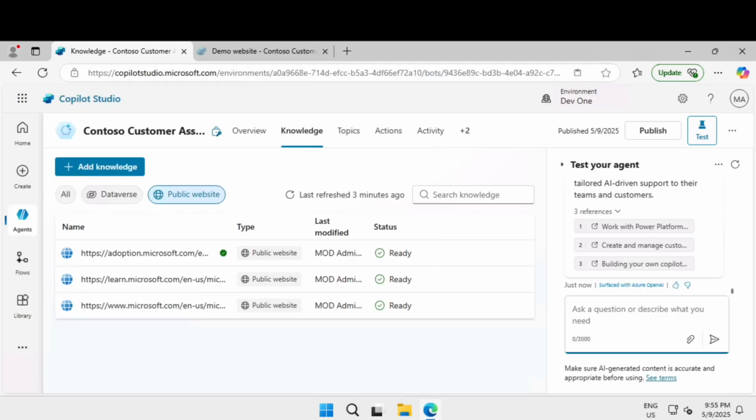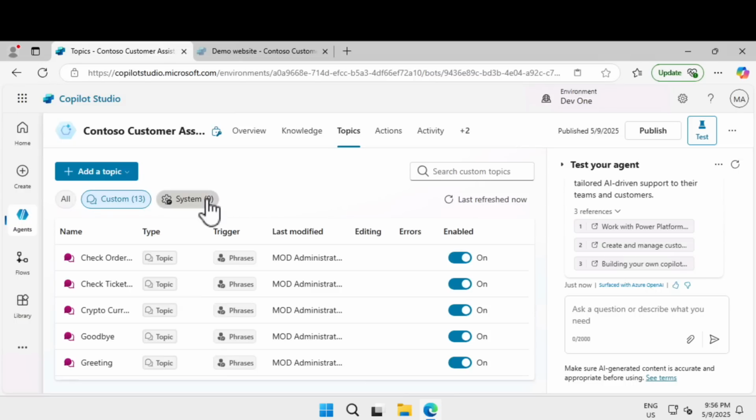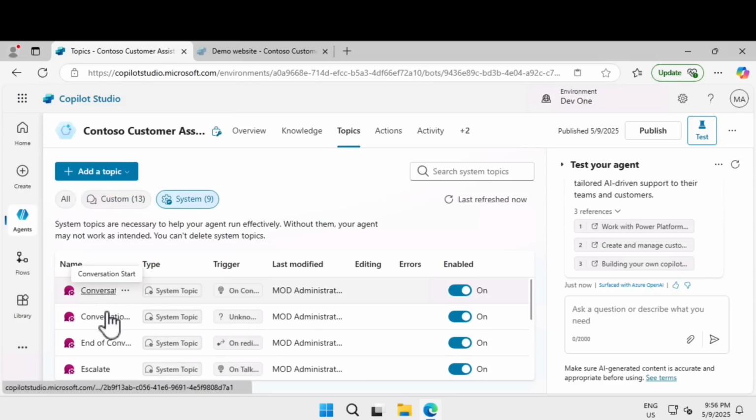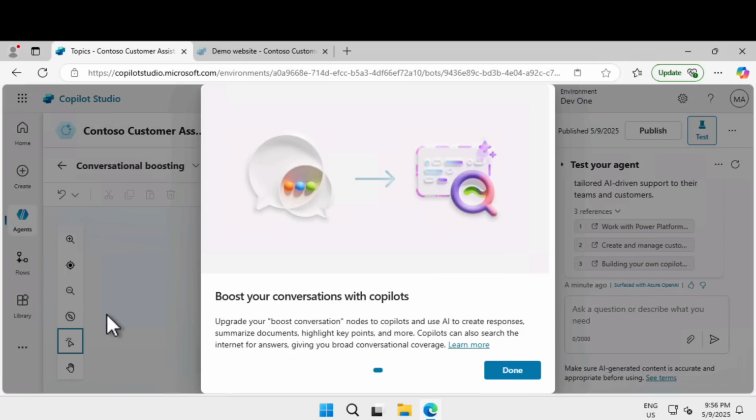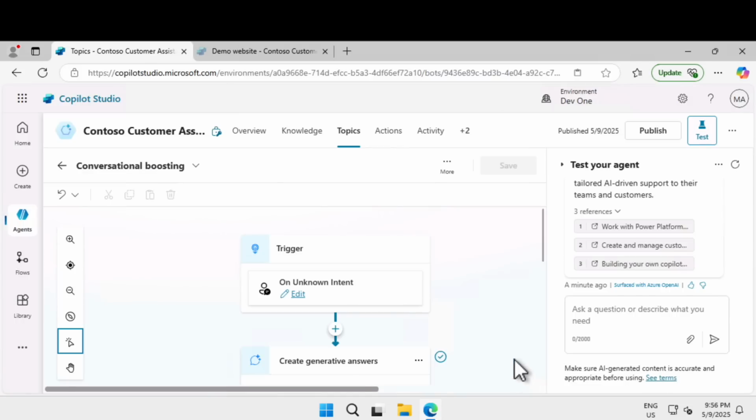All right, so that's really good. That is working. The next thing we are going to learn is how to configure custom instruction for any sort of classic orchestration. So let's go under topics and let's click on system and click on conversational boosting. When classic orchestration is enabled for intent recognition, instruction needs to be set at the create generative answers. This is typically in the conversational boosting system topic. So I'm going to click done, boost your conversation with Copilot.